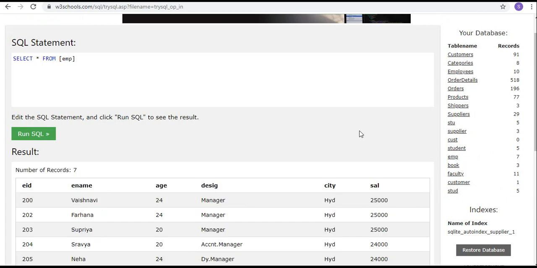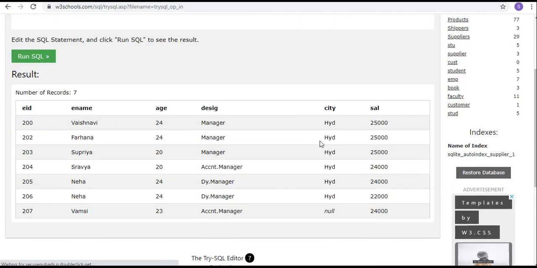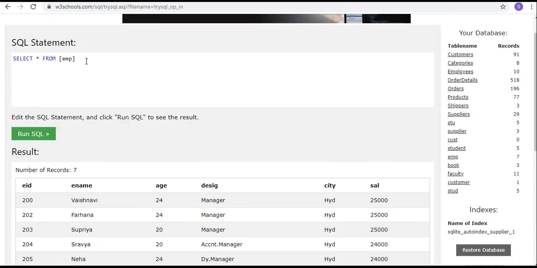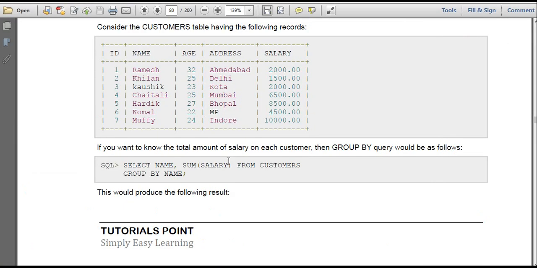Employee table, we'll have salaries here, Hyderabad, all are Hyderabad, and managers. Okay, now select star from EMP, group by class. So if you want to display the details group wise, then we will have this group by class.